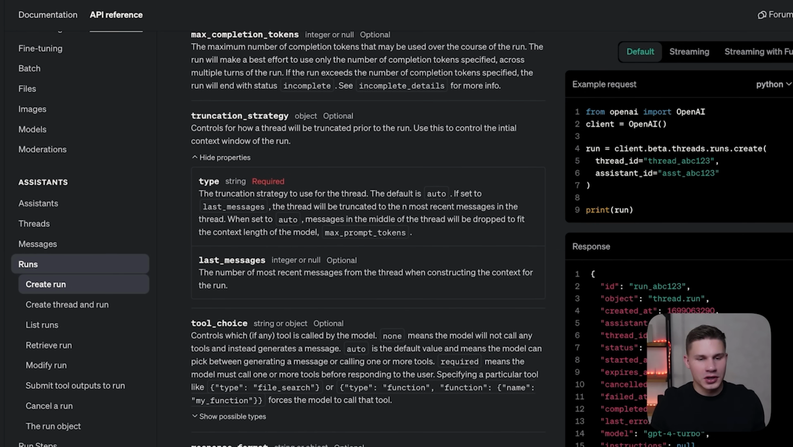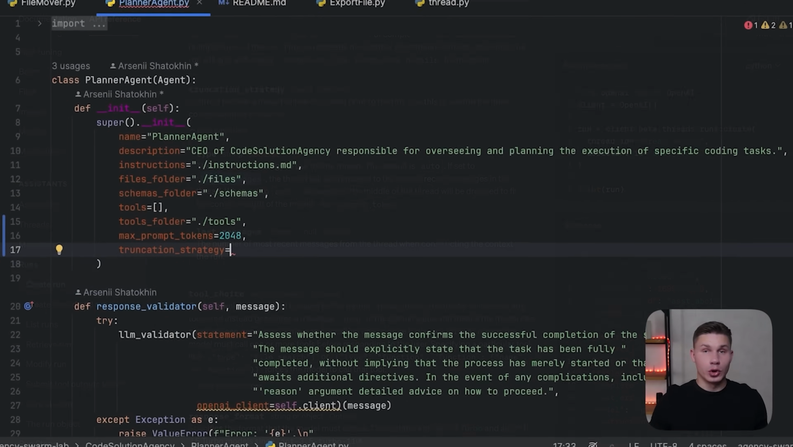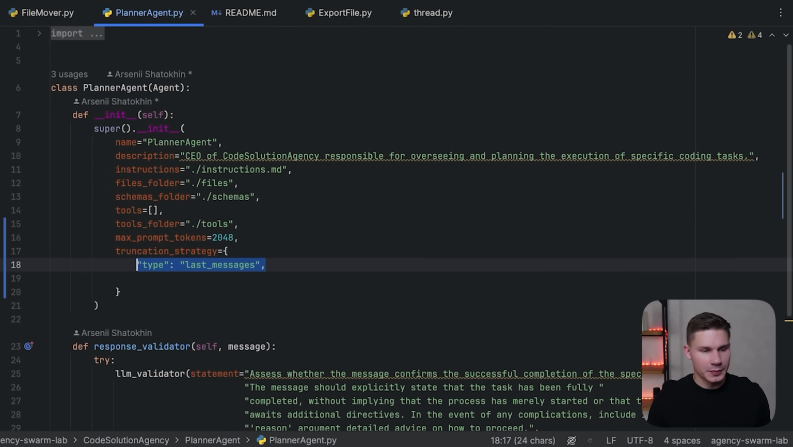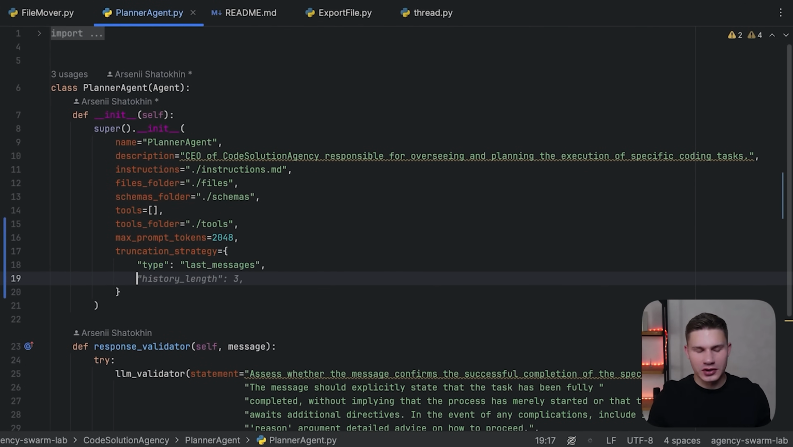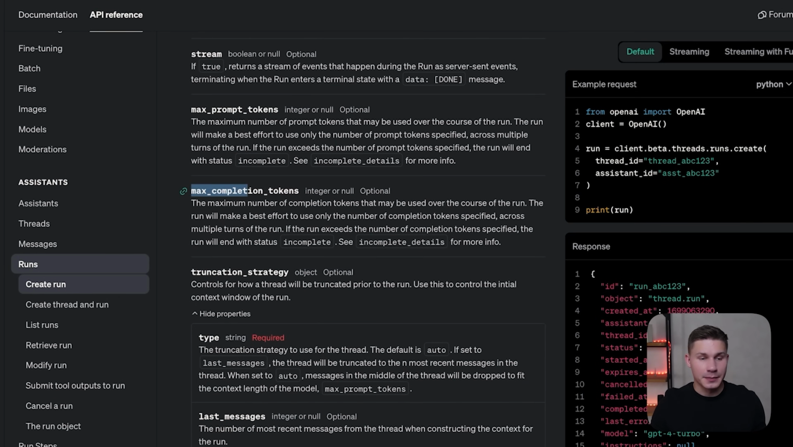So I do recommend you keep it at auto because OpenAI probably knows what they're doing, but you can also set it to last messages if you want. So if you make truncation strategy an object and then inside you specify type to last messages, you can then select how many messages will be kept in the conversation history. This means that only the 5 last messages will be used in order to generate a response by the assistant. Additionally, you can of course also select the max completion tokens, which will limit the number of tokens that your assistant can generate at once.